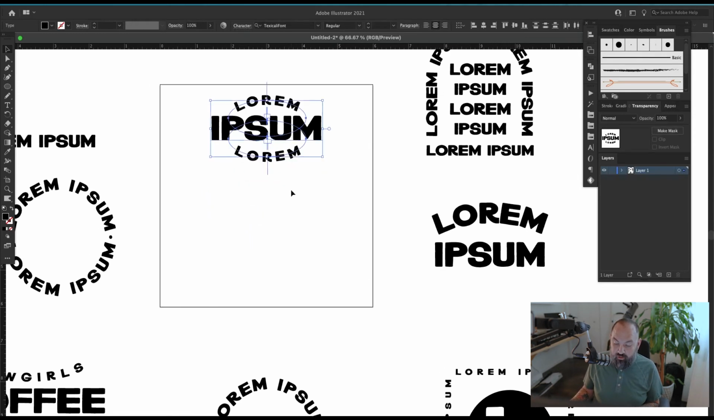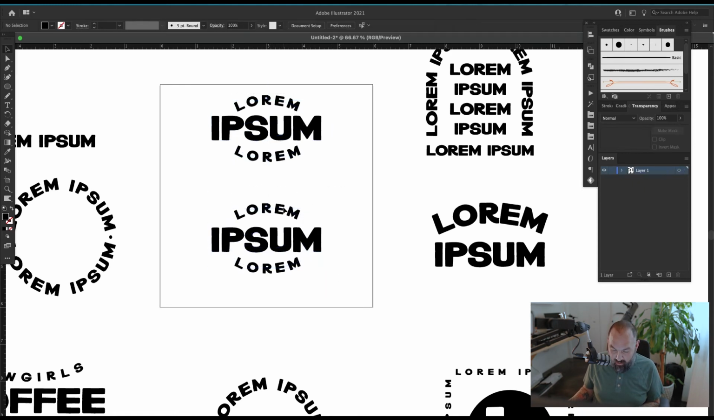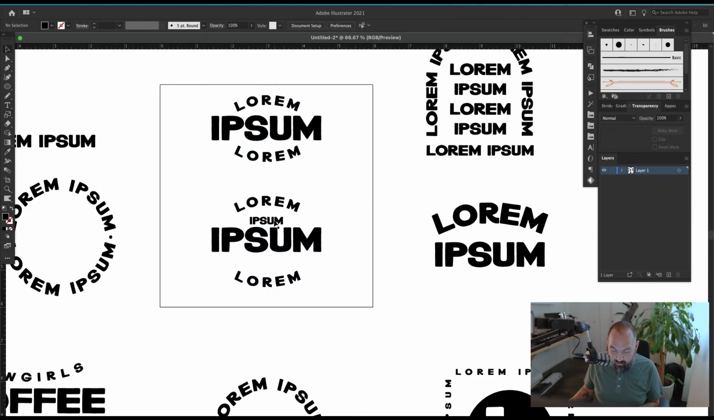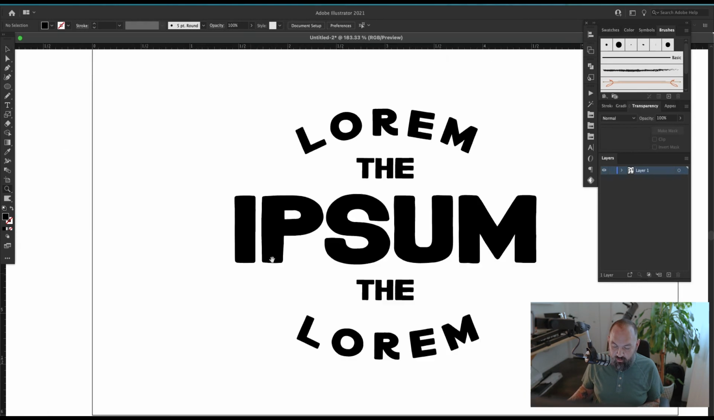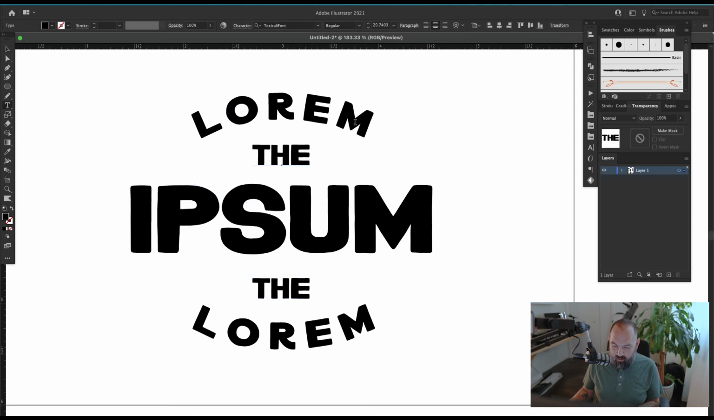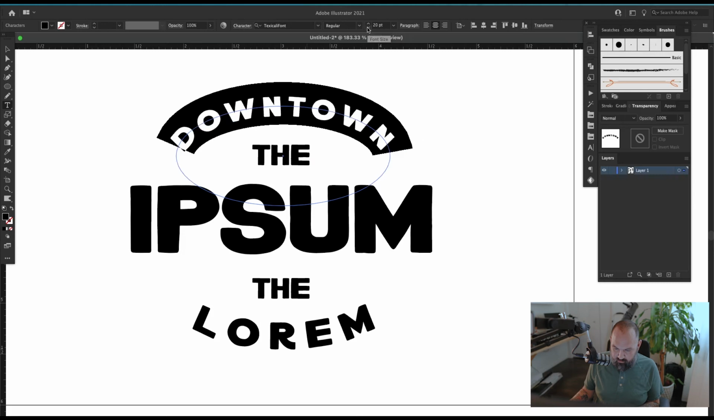And another way to do this to make it really cool, if you have a lot more text, I like to bring these up, bring some straight ones, but shrink them down really small and stick it right here in the middle. Here, let's make this a real set of words so we can see what it says. So let's call this the downtown. Shrink it down so it fits.